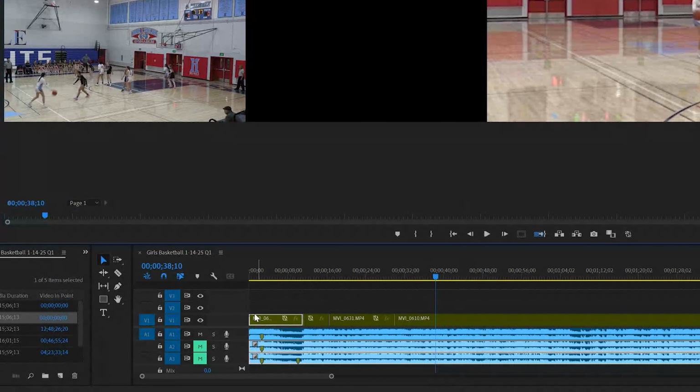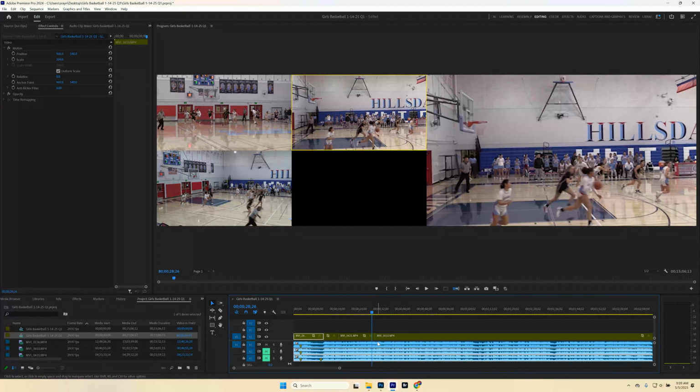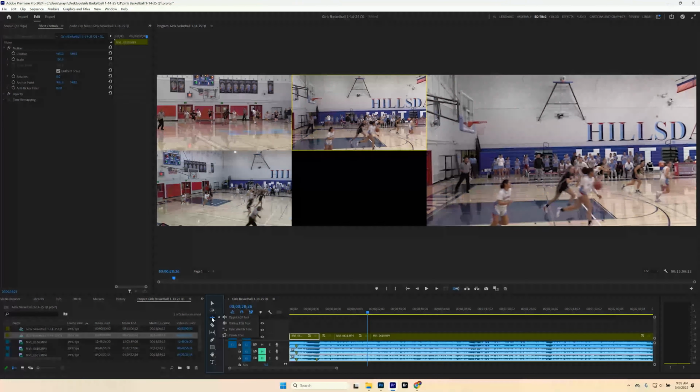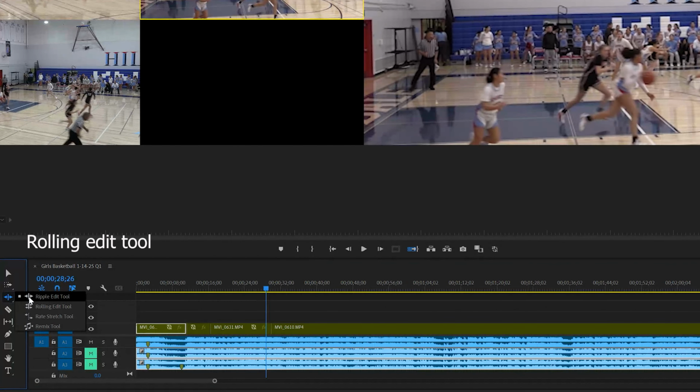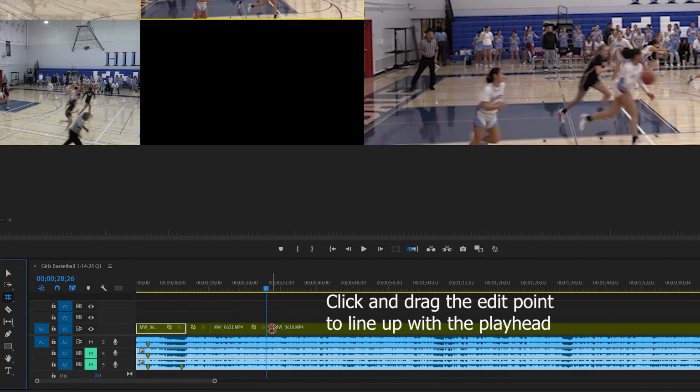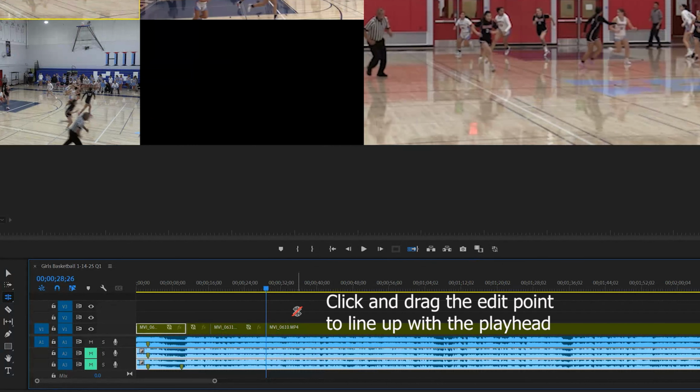And when I stop, when you look down here, you can see that all my edits, the clicks that I did on each camera, show up down here. And I want to move this edit. There is, over here in the toolbar, the rolling edit tool, which is underneath this one. And it looks like this. You can't use it until you're right over an edit. It changes. And then you hold it down and it just changes where that edit point happens.